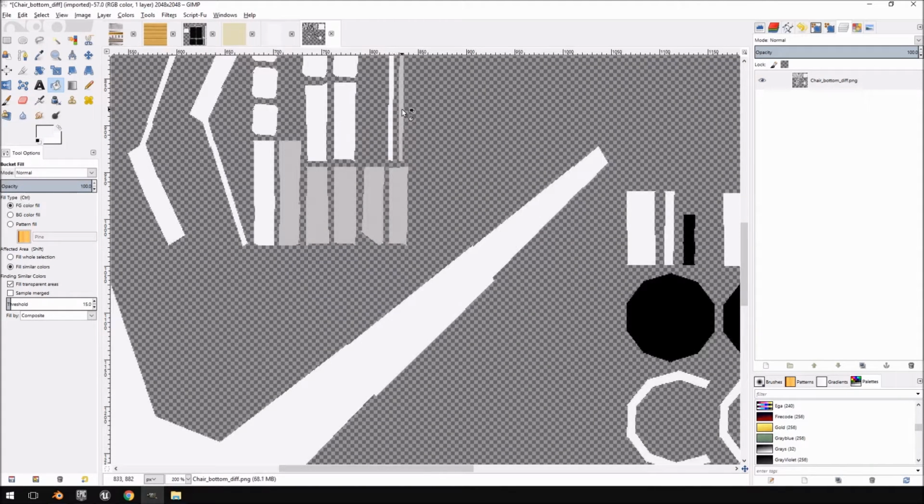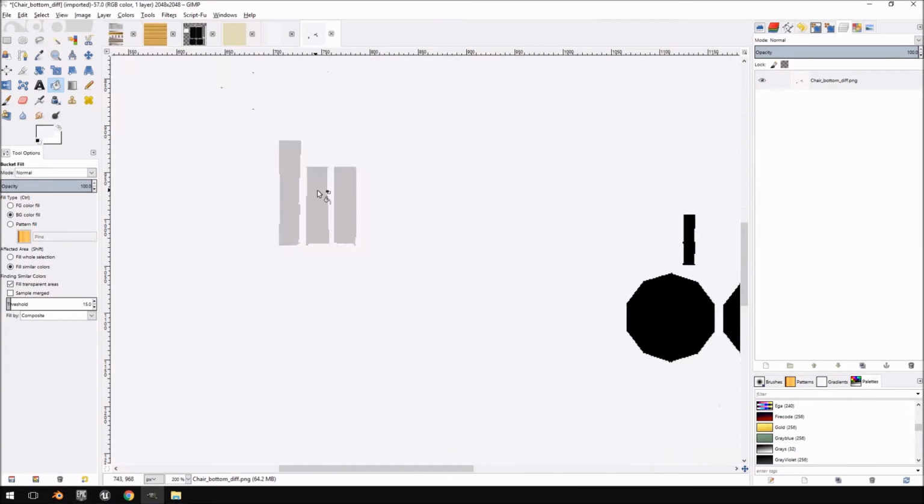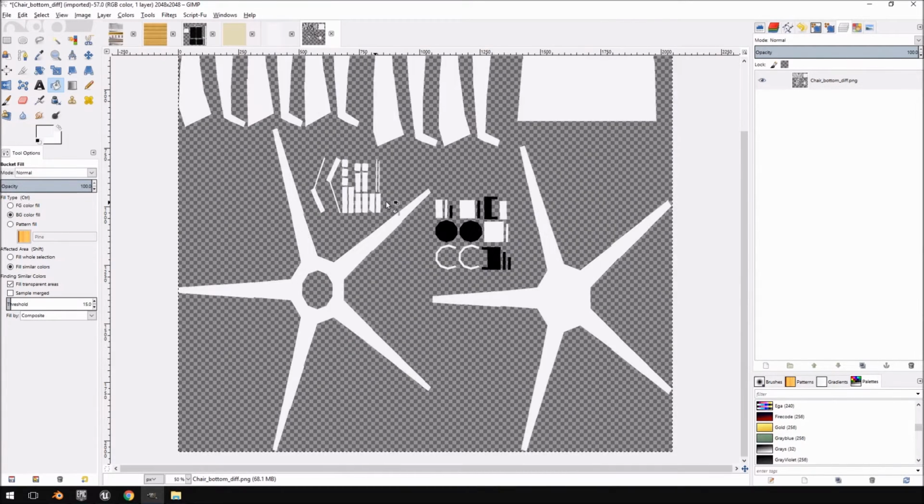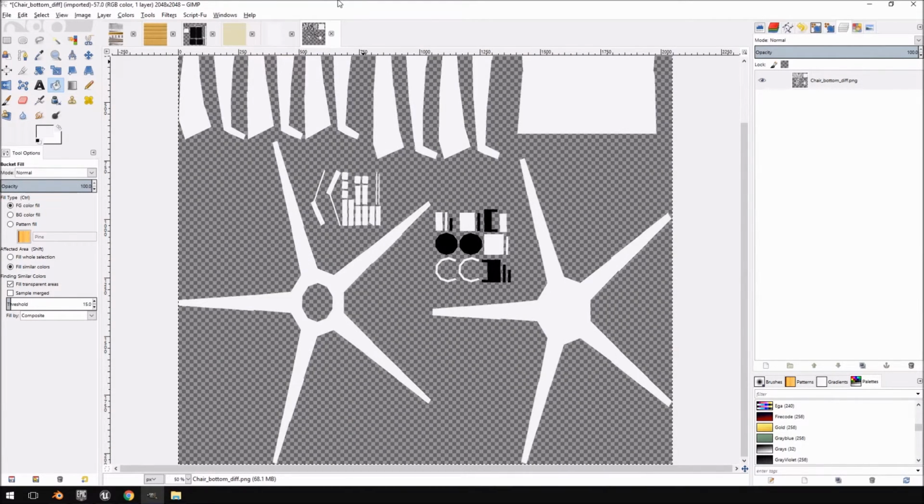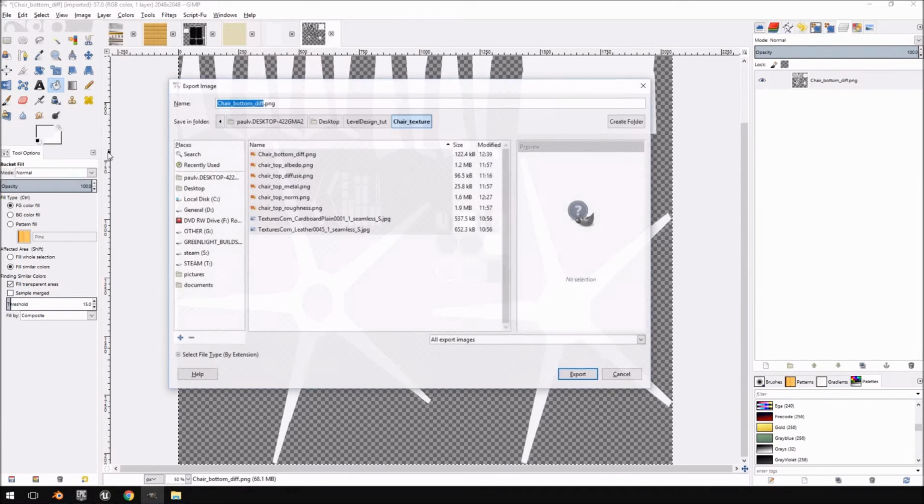Whoopsie, let's zoom in, there we go. Alright, there we go. So essentially, if you look at it from any standpoint, this is our texture done. So I'm going to click File, Export, and I'm just going to call this chair bottom albedo.